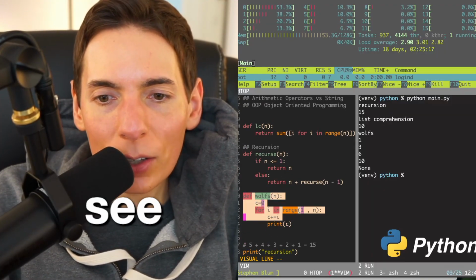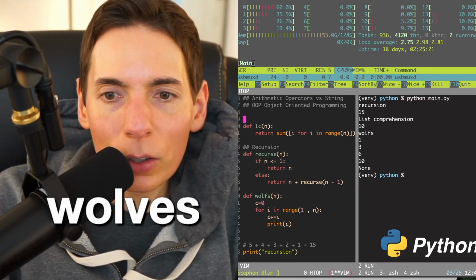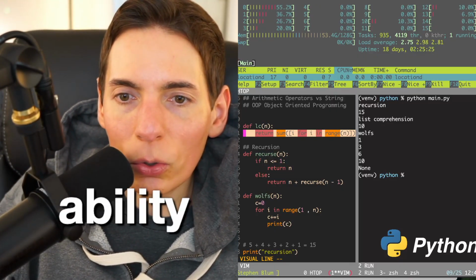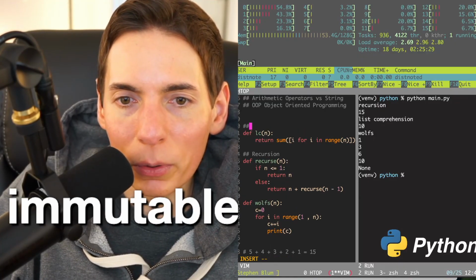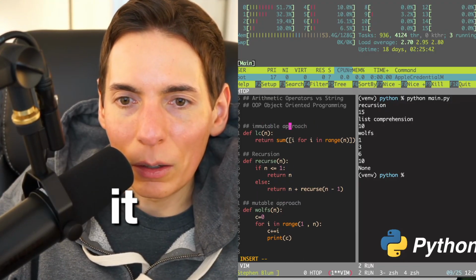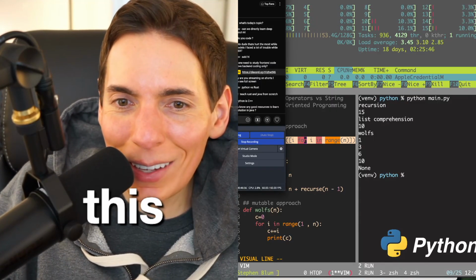Like, see, Wolf has a recommendation here using mutability. There's another way using list comprehension where you don't have to use mutability. You could just directly do a sum on a list, right? So here's the immutable approach. This is immutable versus mutable, which means that you create data without mutation in memory. This is what it means, you guys.